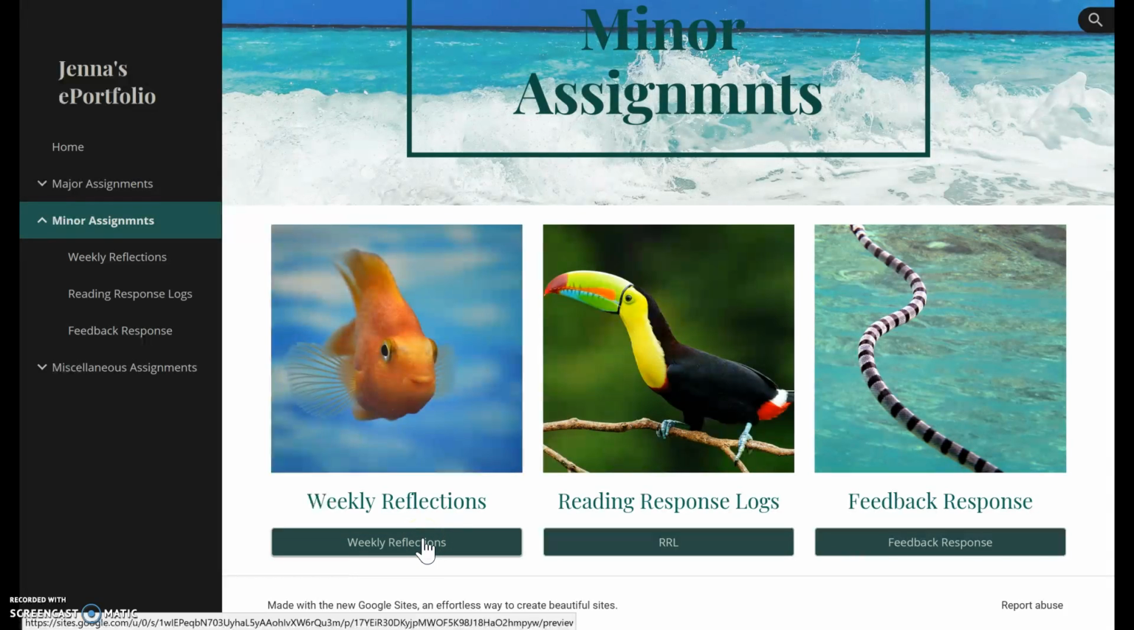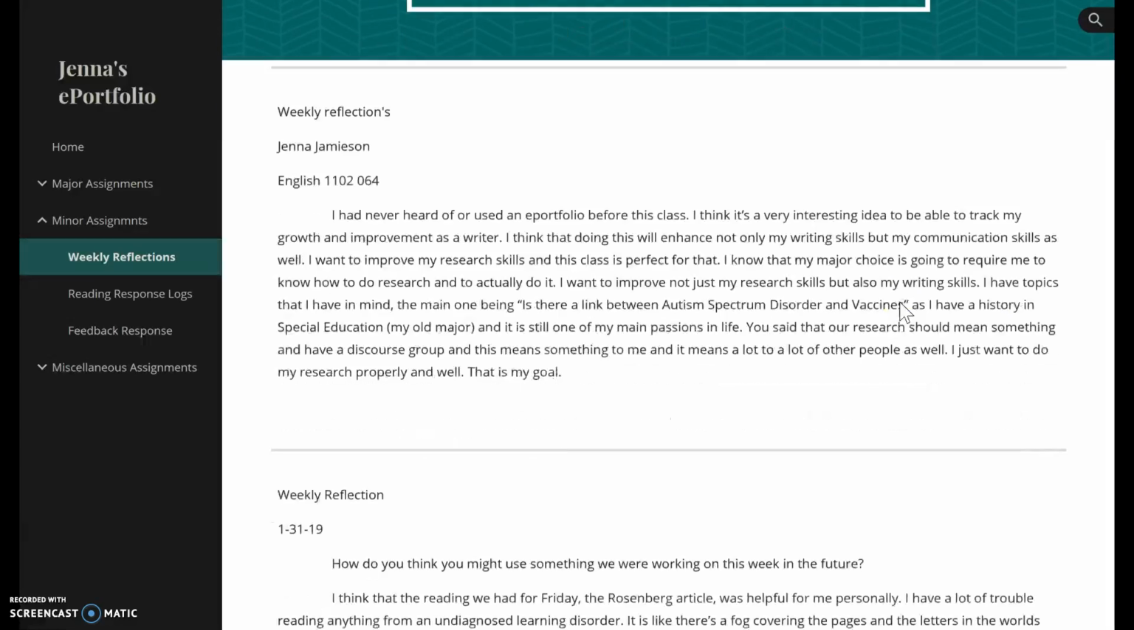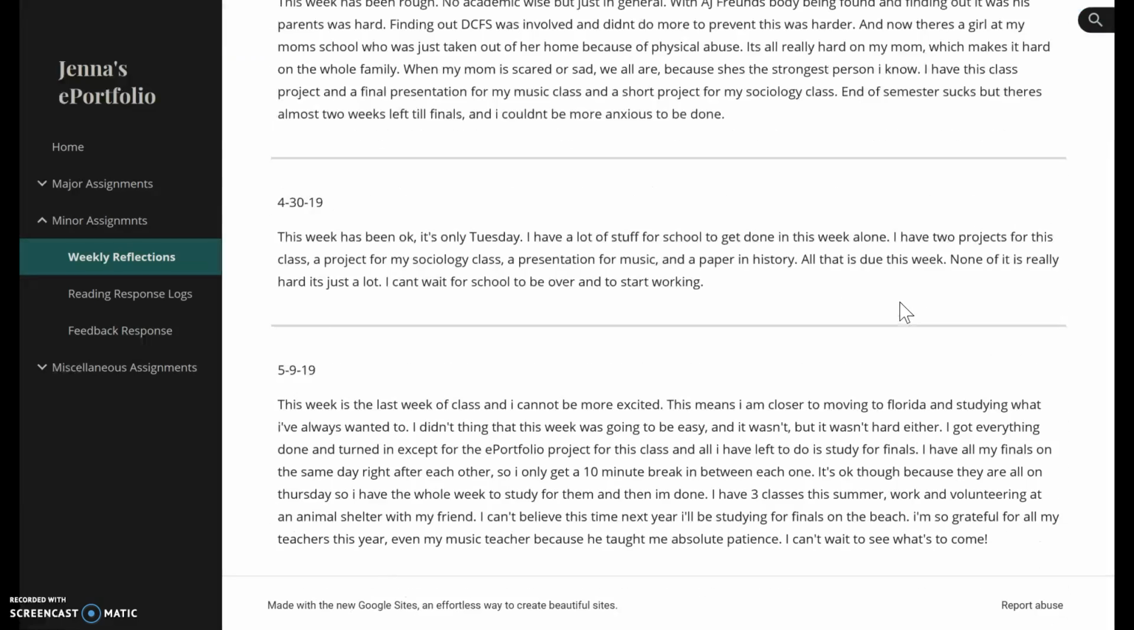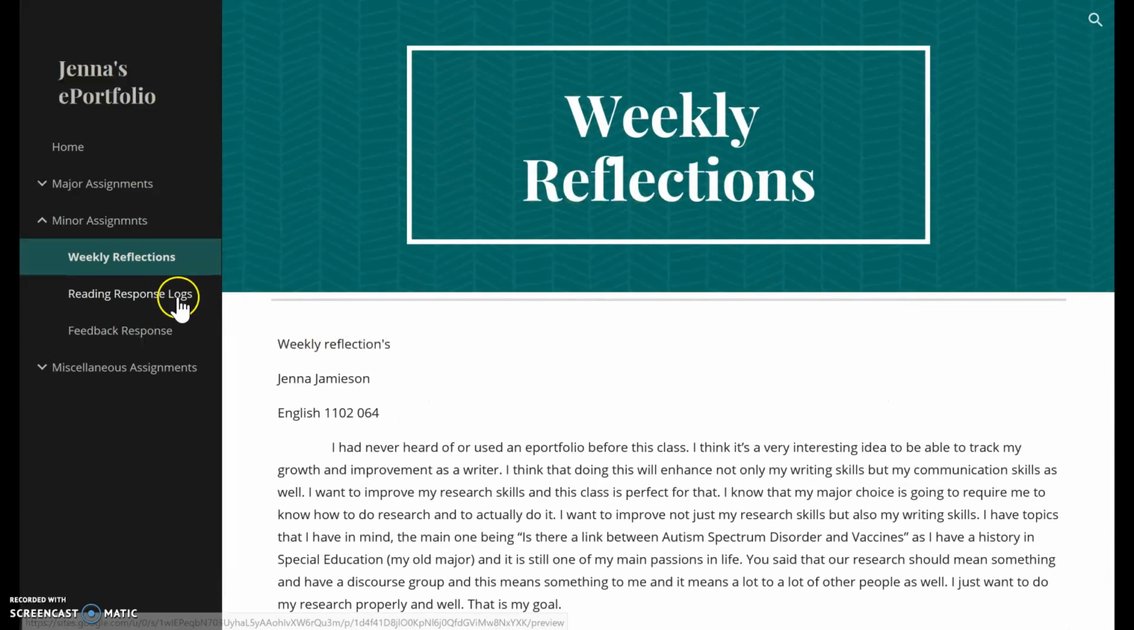So you can go to the weekly reflections, and this is an example of how I use the dividers. I really wanted to use them to break it up and make it look a little bit more organized and a little bit more professional. I did that for the reading response logs also.